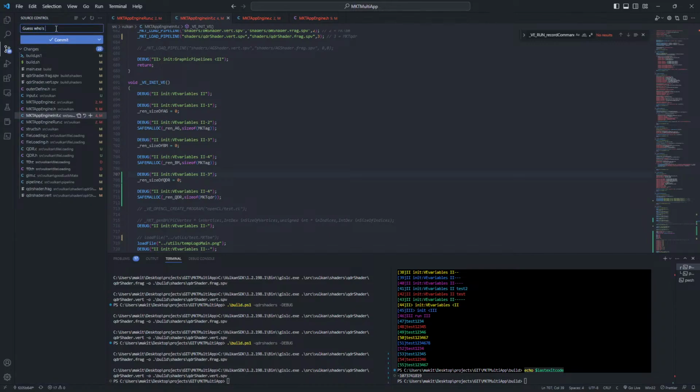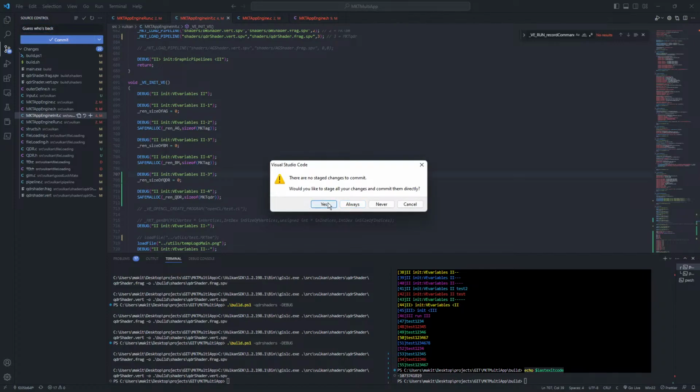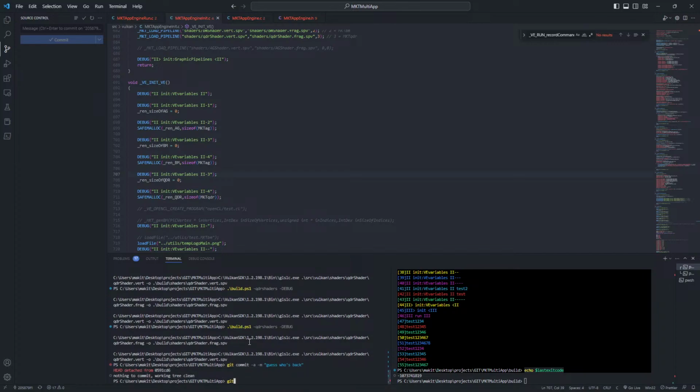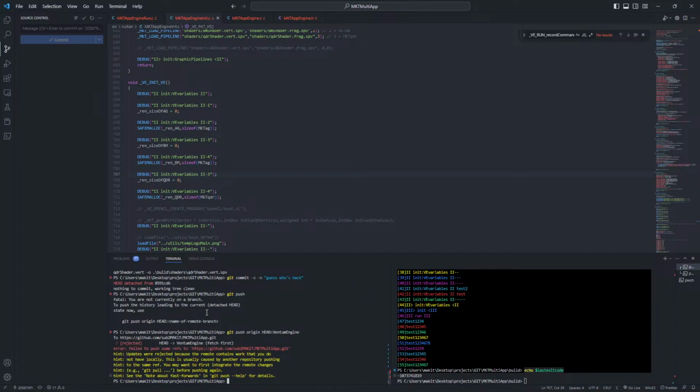Guess who is back? Yeah, a lot of changes. TD disappeared. TD disappeared? TD was for fonts, if I'm not mistaken. Which is peculiar, but not wrong. Git commit everything. Guess who's back? Git push. Git push origin add Ventum engine. There we go. Oh yeah.